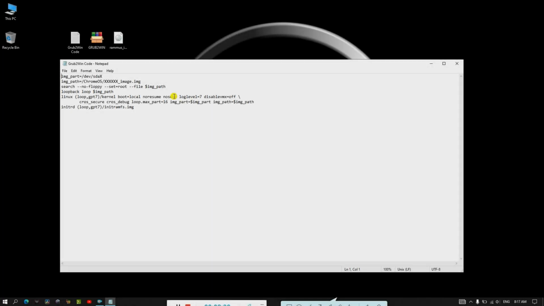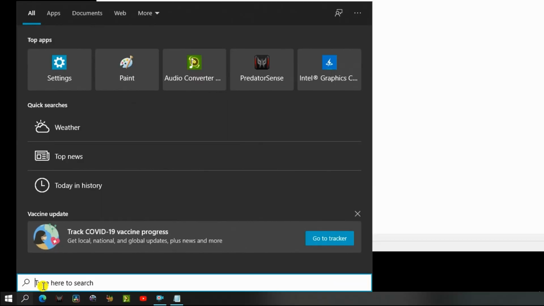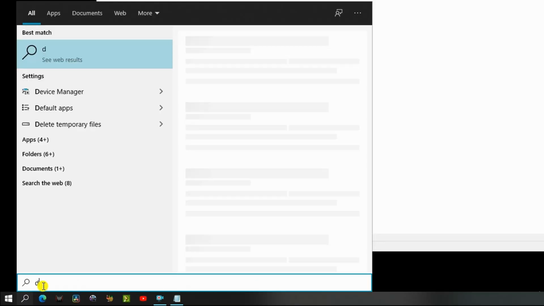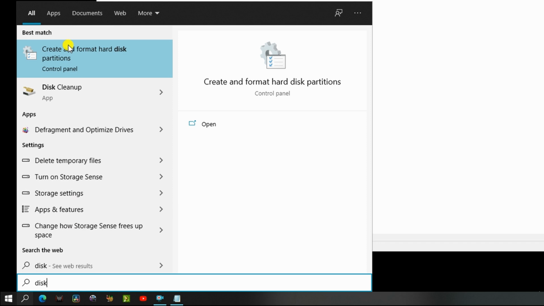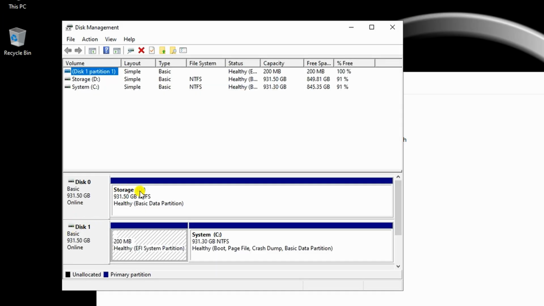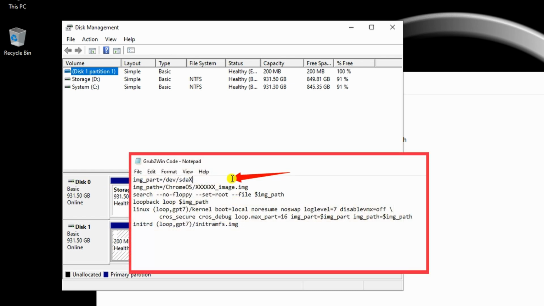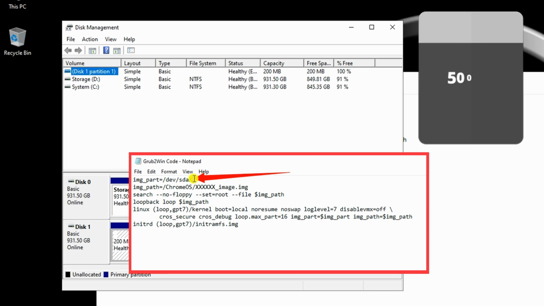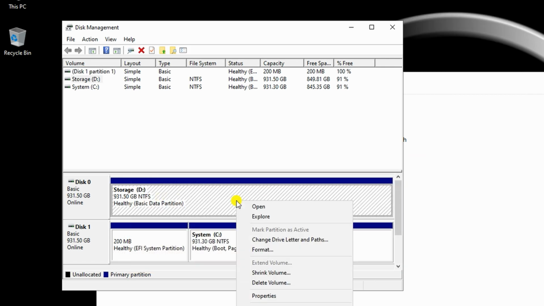First step is to create a new partition. To do that, you have to go to startup and type disk partition. There you will find create and format disk partitions. Click on it, and inside you have to select a partition to shrink. In my case, I select the partition D, because my partition C is NVMe M.2 drive, and the name will not be SDA, but if your partition C is HDD, or a 2.5-inch SSD, then stick with it.